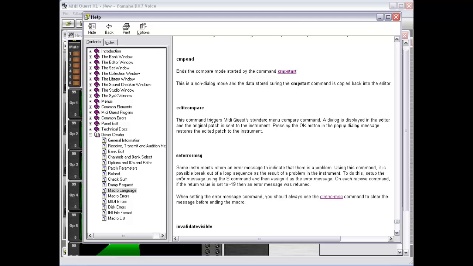So the set error message, this is the last one that I'm going to talk about. Some instruments, when you request a patch and you've selected one that's out of range, or because of the dynamic patch allocation methodology it doesn't exist, a lot of instruments will send back an error message. So the set error message is followed by a sysex.